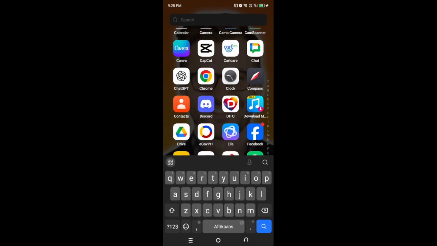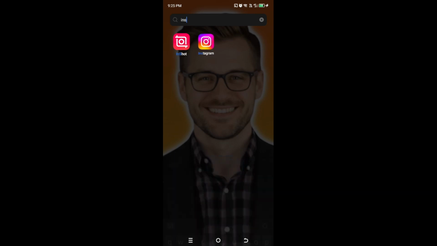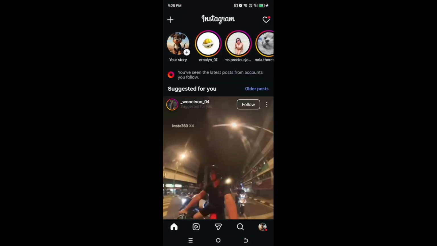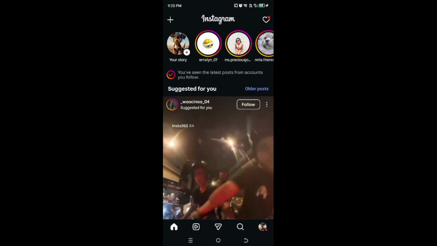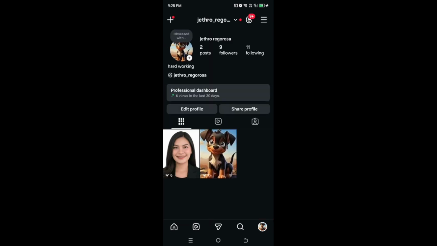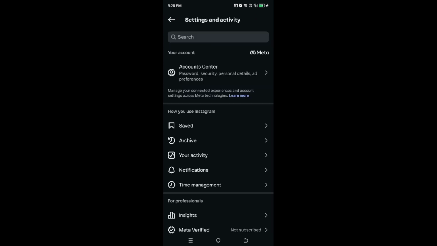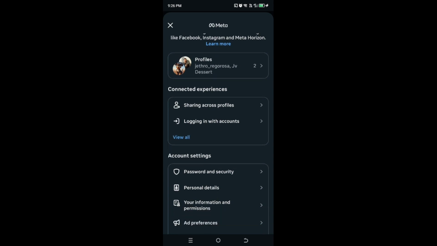First, make sure you know your Instagram login details. That means your username and either the email address or phone number linked to your account, plus your password. If you're not sure, open Instagram on your old phone. Go to your profile, tap the menu in the top corner, then go to Settings and check your account information. It's a good idea to confirm that your email and phone number are correct and up to date, in case you need them for verification later.